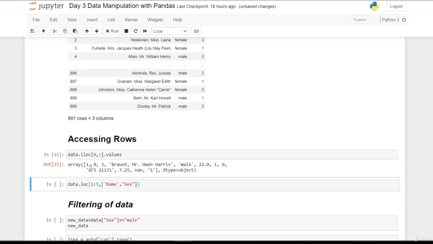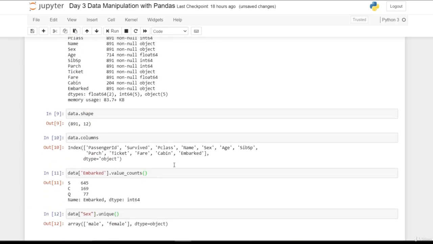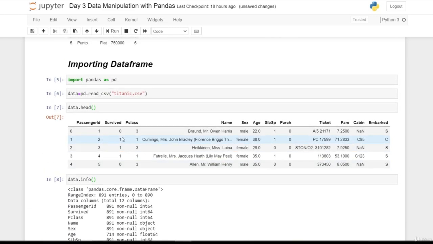Let's see, as you can see, the first row is 103 Braund, Mr. Owen Harris. Let's check this. As you can see, 103 Braund, Mr. Owen Harris, it is the same row.